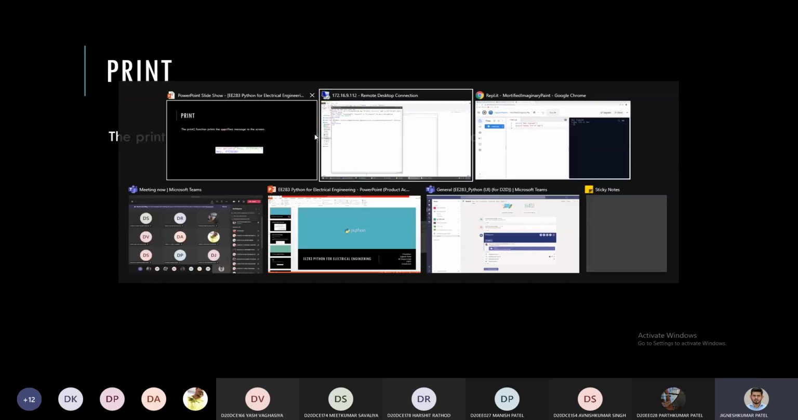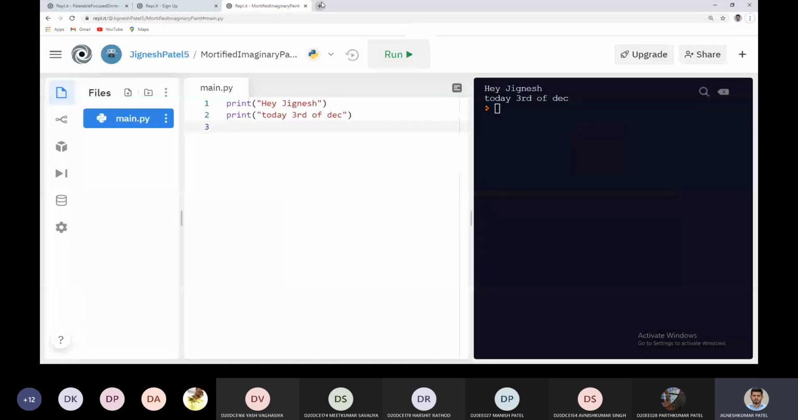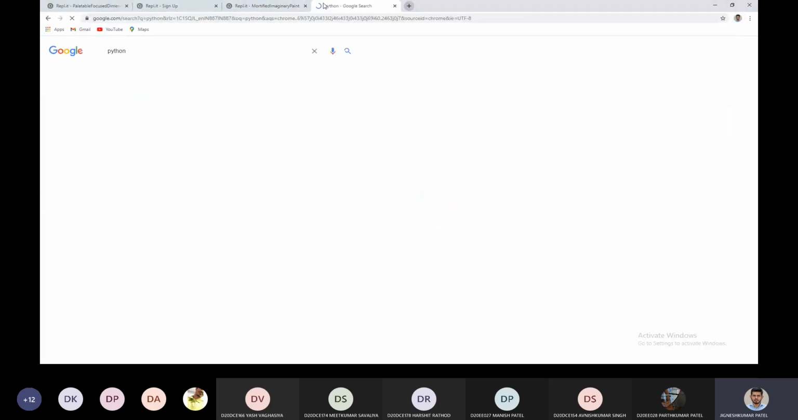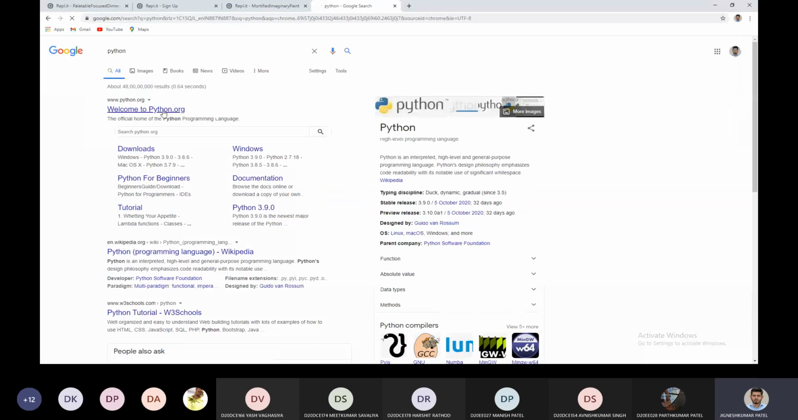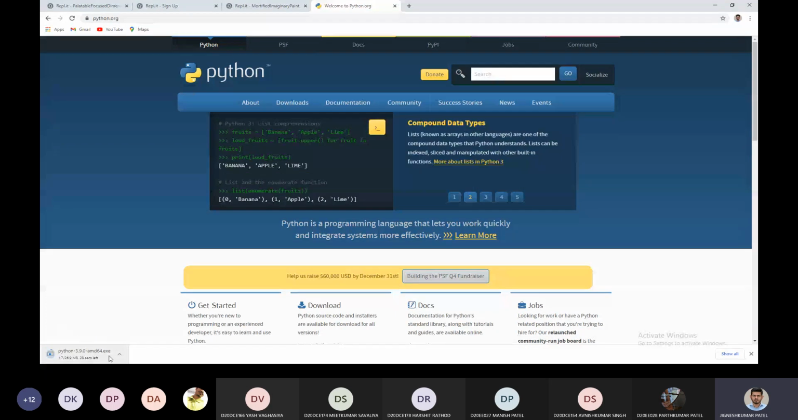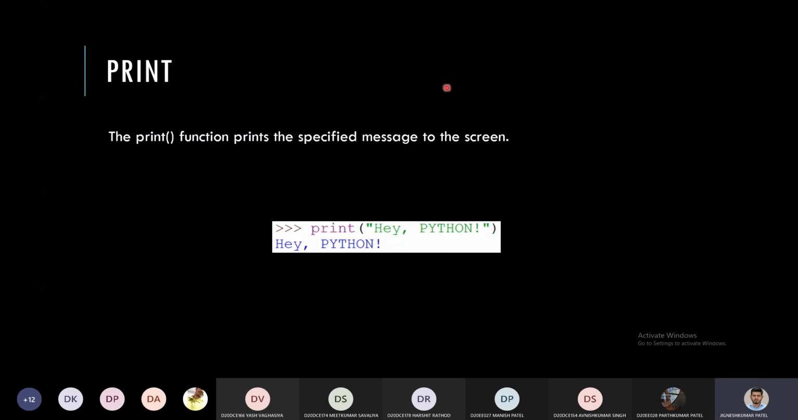You can install the software by visiting the Python website. Just search for Python and you will see welcome to python.org. This is open source software. Go to download and download for Windows. Go with Python 3.9.0. You will be immediately prompted for the download. I'm cancelling it right now. So these are the two methods by which you can run your Python code.